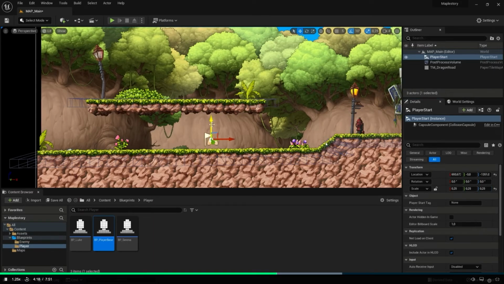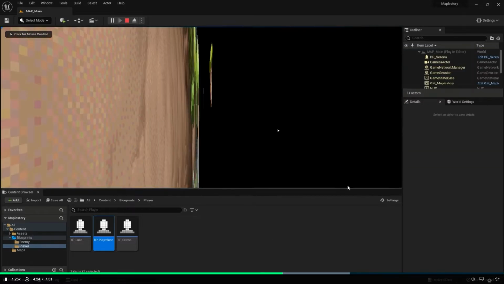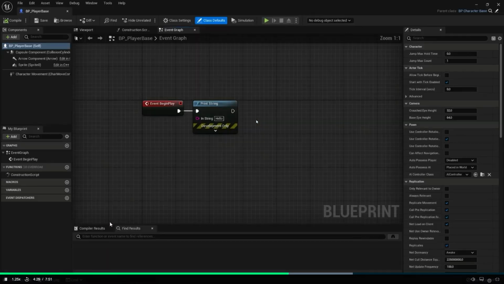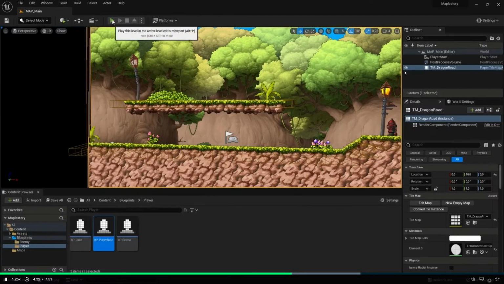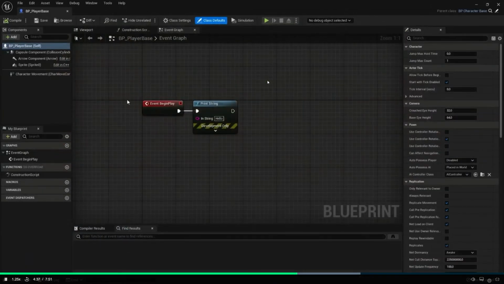Then I'm just going to drag it down here close to the ground. Now when we click on play, you can see we're falling through the ground, but we're not falling all the way because we have our collision. Okay, so back to the blueprints now. We said hello, and you can see here to the top left that it says hello on my screen. So the code is working right now, and it's going through this player base.